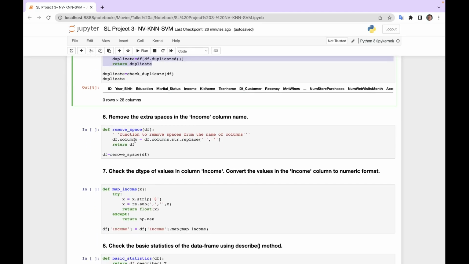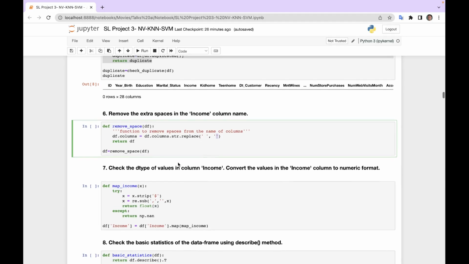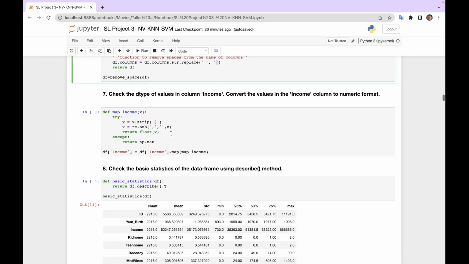Sixth question, it is asking to remove the extra spaces in the income column name. For extra spaces, we have to use the str.replace function here. So this is the space and we are just cutting the space out. This is the remove_space function, which will help remove spaces from the column names. Passing the df into this function, it will return a new df which will have no spaces.